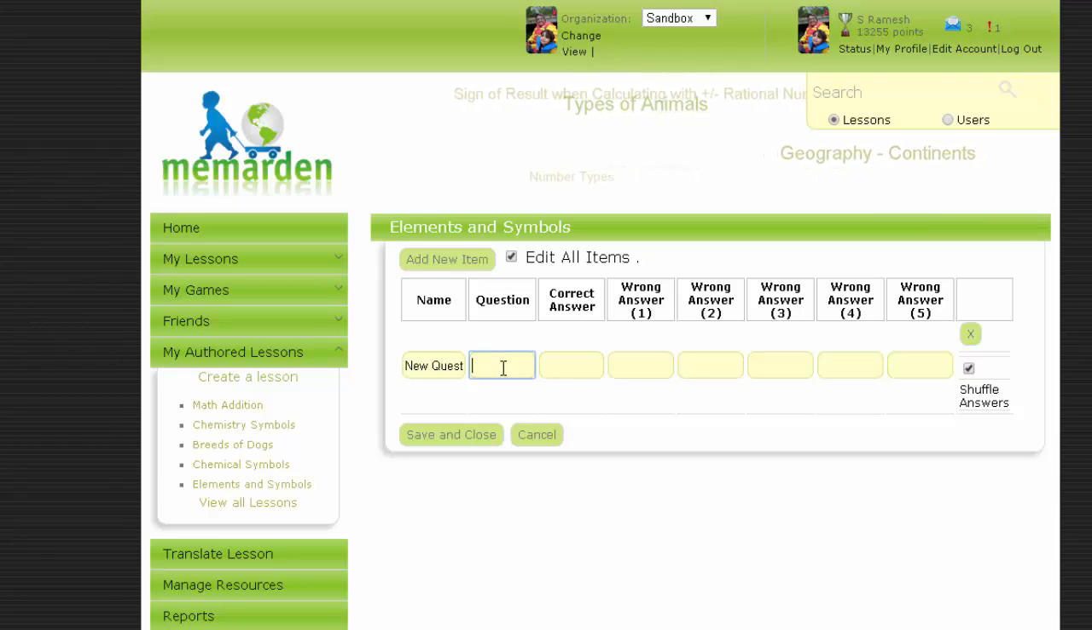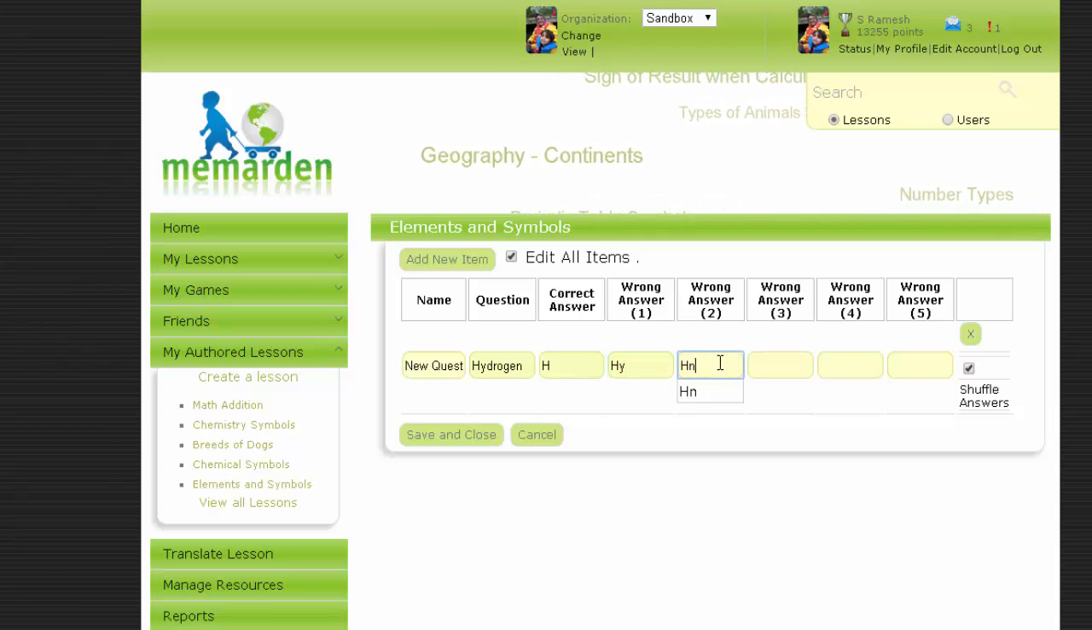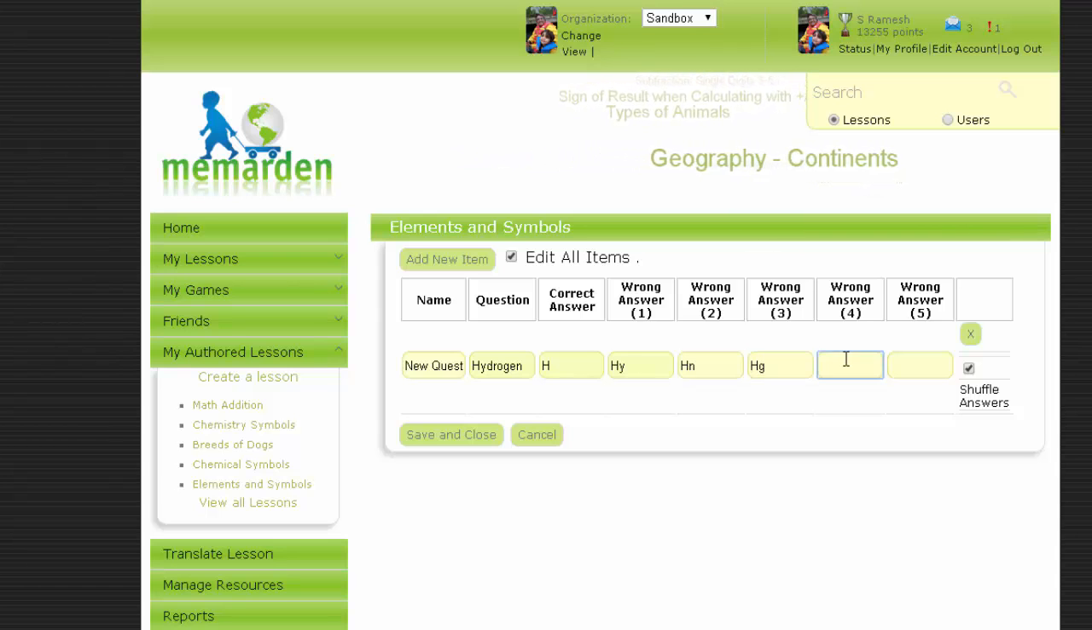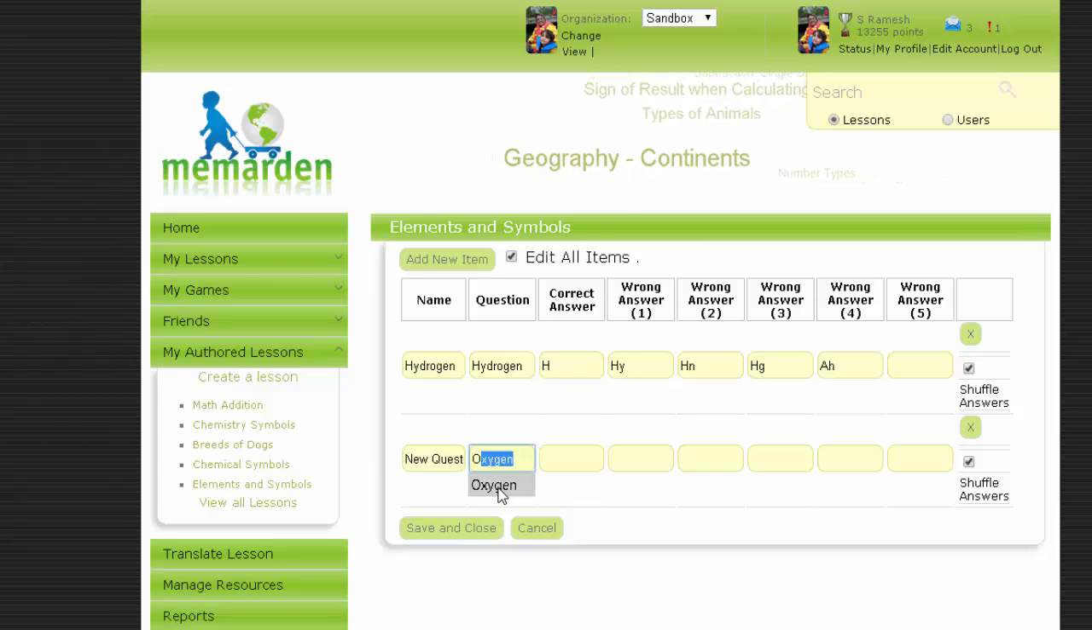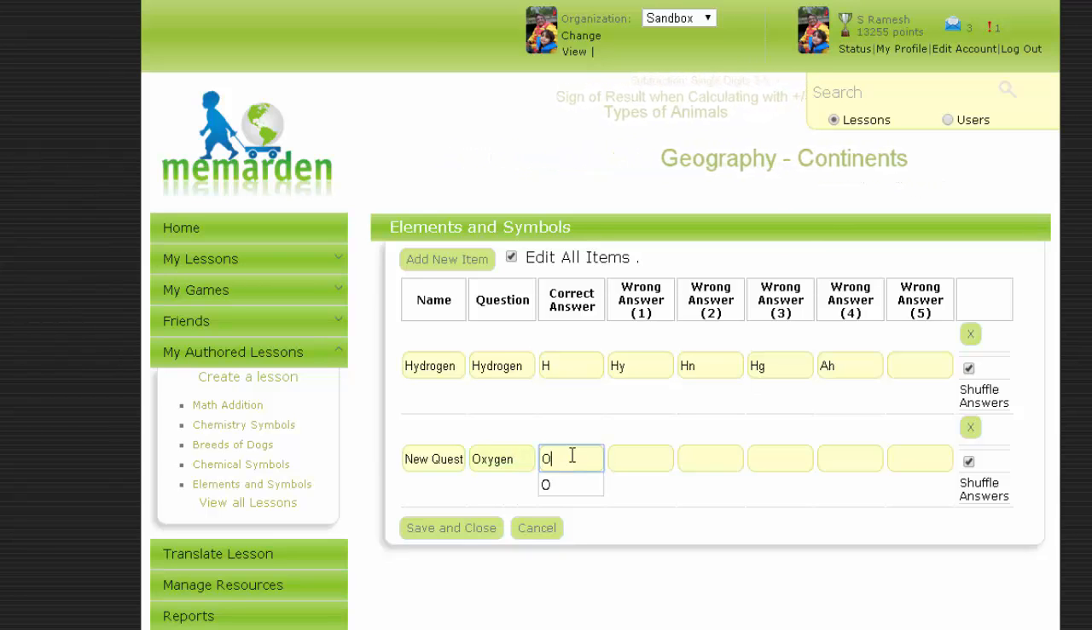So let's start out. How about a nice simple element, hydrogen? And I think everybody knows hydrogen is H. And let's put in some wrong answers. So if you didn't know hydrogen was H, these are things you might guess. And how about adding another one? Okay, here's oxygen. As you can see, we're just typing in some options here.